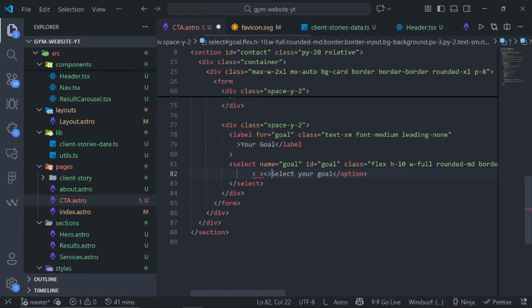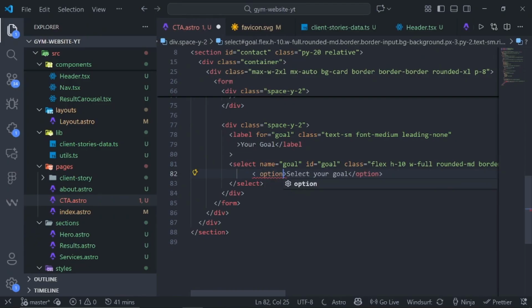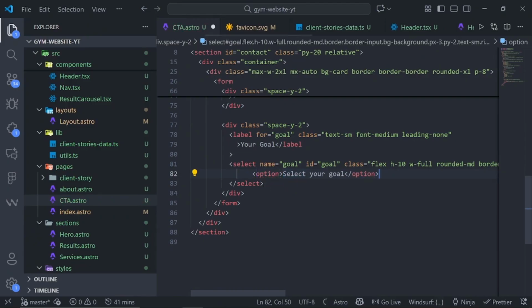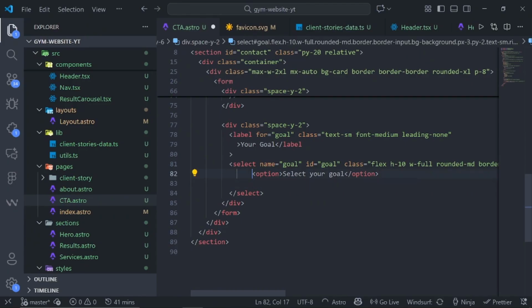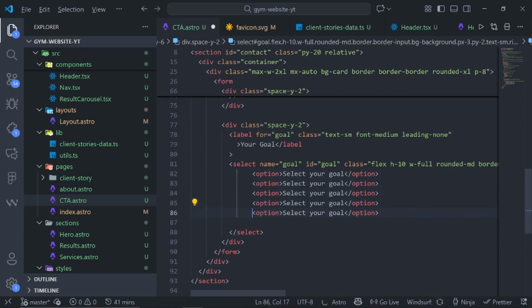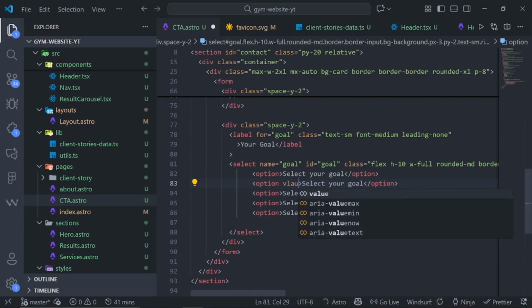Okay, it's not going to be an issue. Yeah, so this one is going to be, let me see if I can duplicate it how many times. So 1, 2, 3, 4. So this one is going to have the value of weight loss, and the text is going to be weight loss.